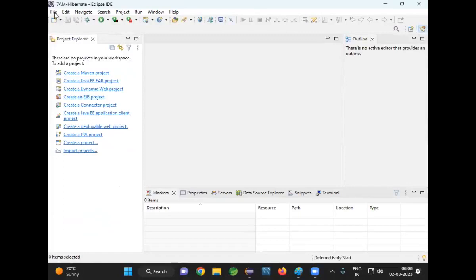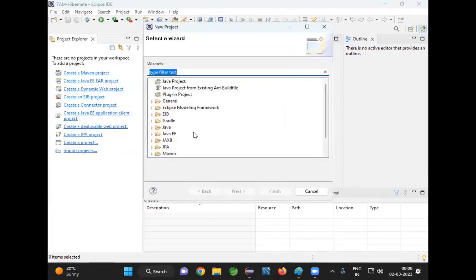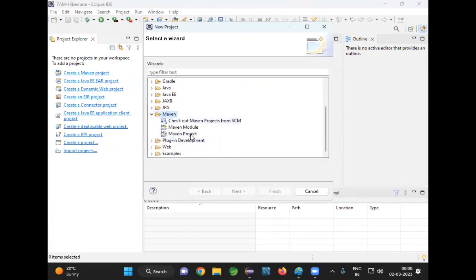Now my requirement is first I want to go to the File menu, then go to New, then Maven Project. If this option is not visible to you, just go to Project. If this is visible to you, it's well and good. If in case not visible to you, just go to this option called Project. And here you can see a folder called Maven. And in this Maven folder, you can find the Maven Project option.